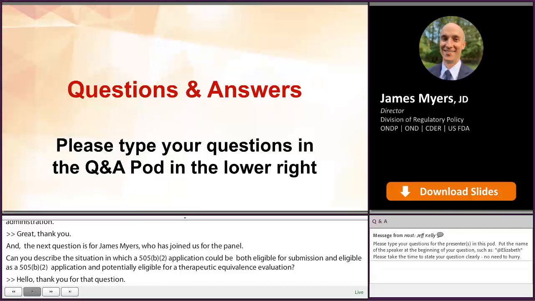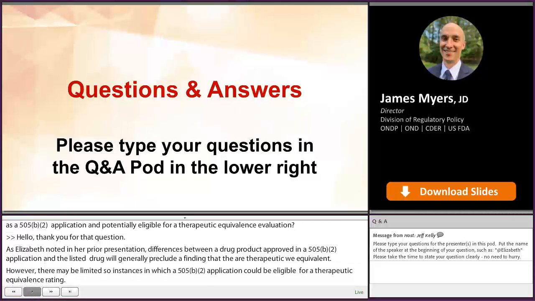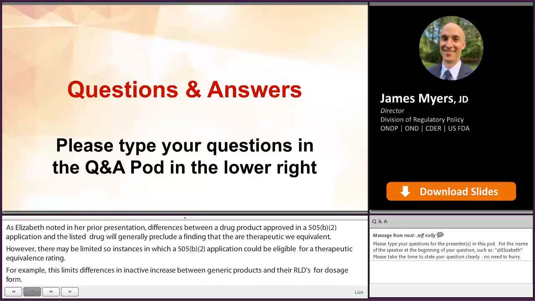However, there may be limited circumstances in which a 505(b)(2) application could be eligible for a therapeutic equivalence rating. So for example, FDA's regulations limit differences in inactive ingredients between generic products and their RLDs for certain dosage forms. So it's possible that, for example, a parenteral drug product that is pharmaceutically equivalent to a listed drug, but differs from a listed drug with respect to its inactive ingredients in a way that's not permissible for a generic drug, may be eligible for submission and approval as a 505(b)(2) application.